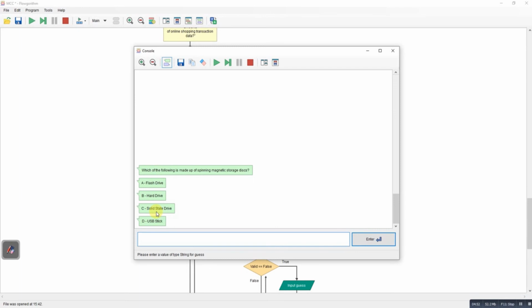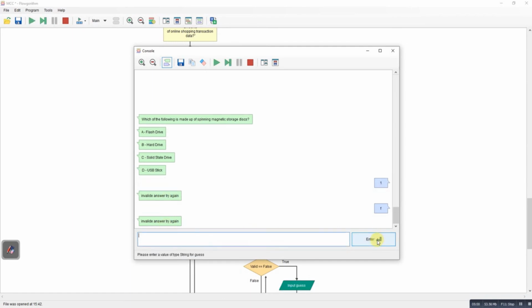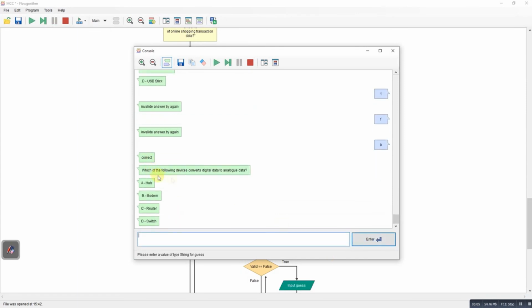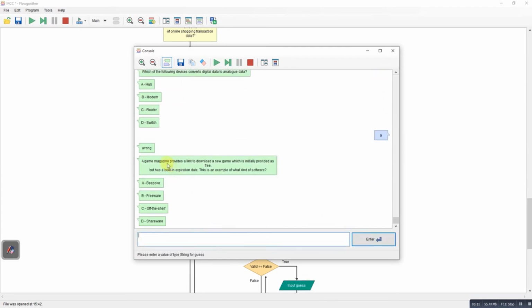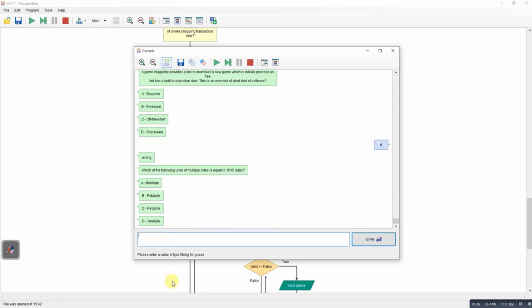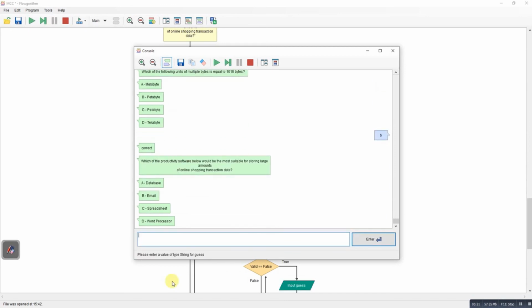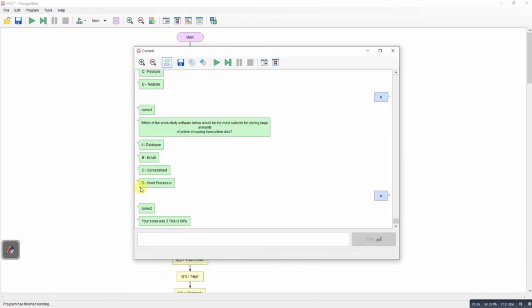Okay. So first question, I'll put a 1 in as an invalid answer. Invalid, try again. I'll put an F in. Invalid, try again. I'll put a lowercase b in, which you should take as being correct. There we go. Next question, I'll put a wrong answer in. Okay, I'll put a wrong answer in. I'll put a right answer in. And what was the last one? Last one was A, wasn't it? So I'll put the right answer in there. So there we go, it's correct. I got 3 out of the 5, which is 60%.